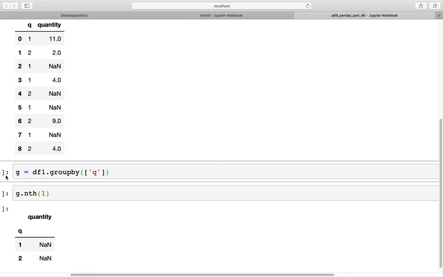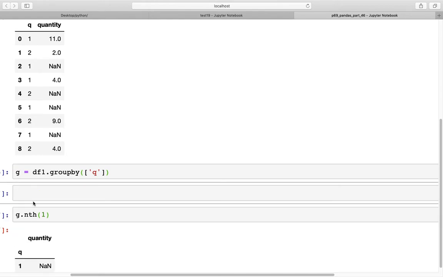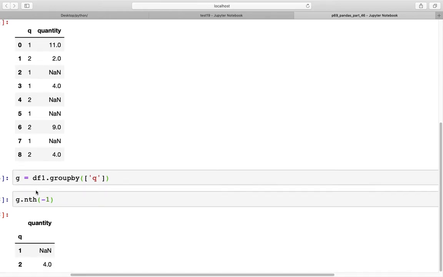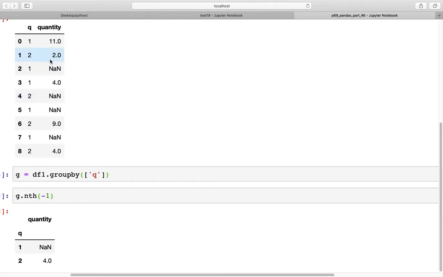Similarly, we can get the last value by specifying -1. So g.nth, and if we specify -1, then we get the last occurrence. So here the last occurrence for group 1 is NaN, and that's what we get. For group 2, we have 4 as the last occurrence. That's what we get in the output.